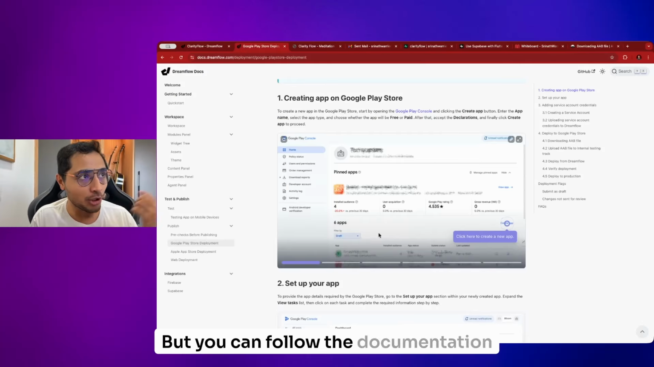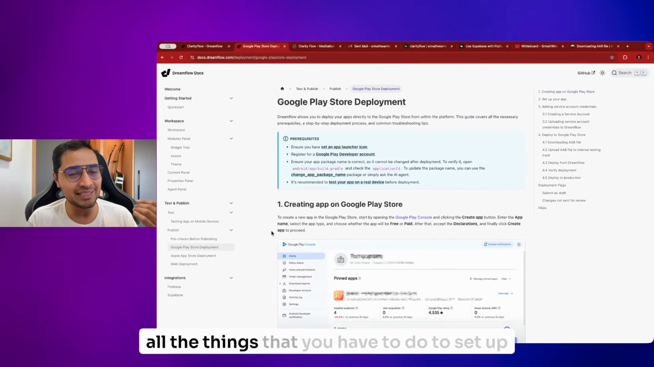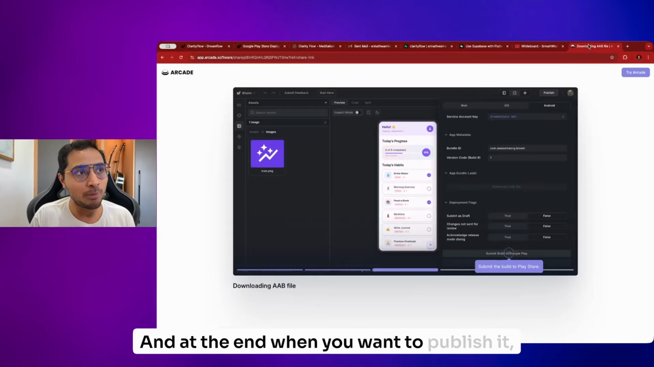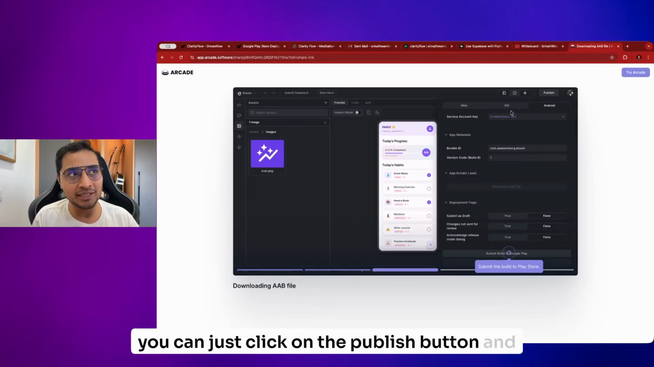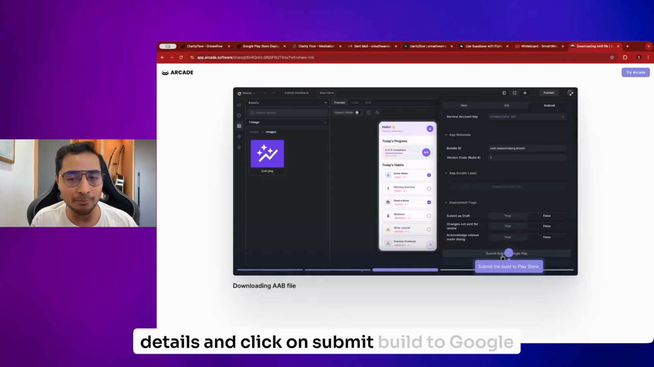But you can follow the documentation mentioned in the Dreamflow docs to understand all the things that you have to do to set up the publishing. And at the end, when you want to publish it, you can just click on the publish button and select iOS or Android and simply fill all the details and click on submit build to Google Play.